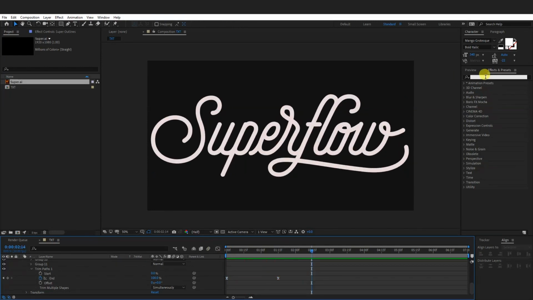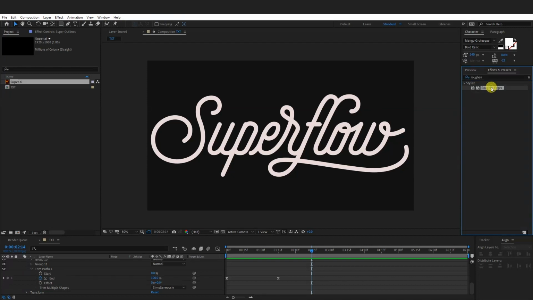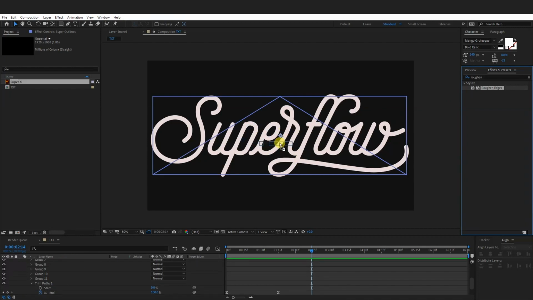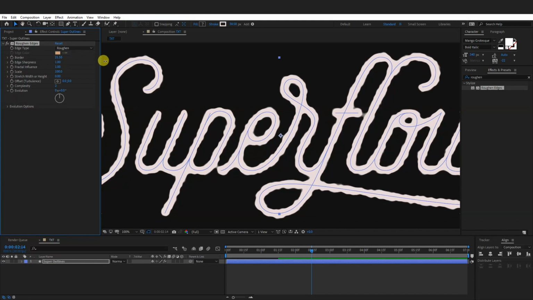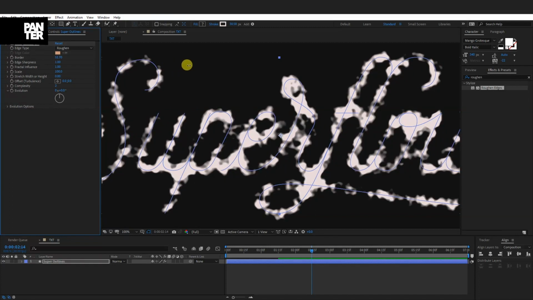And we're going to type into Effects and Presets "roughen." There you go, Roughen Edges. I'm going to just drag it onto the type, and it already made it more rough. We've got a couple of settings we're going to need to adjust. We've got the border here at 8. If you increase it, as you see, it starts to distort and get softer until it makes it look like a cloud or something.